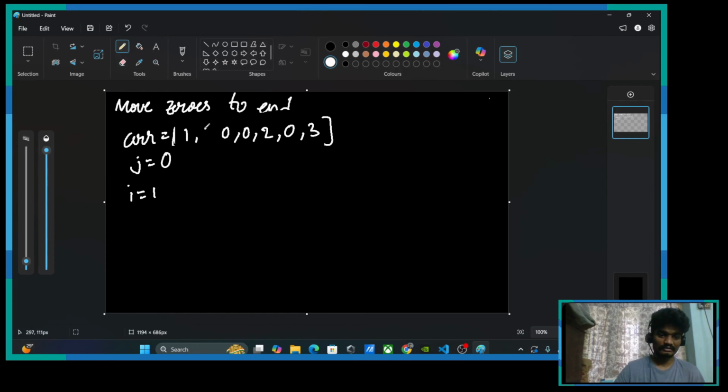1 will be moved here, 0 will be moved here. Okay. And j is here, I is here initially. J will be moved one place ahead, which means j is here, I is here. Okay. Now I is the zeroth element. We don't do anything. We'll move forward.